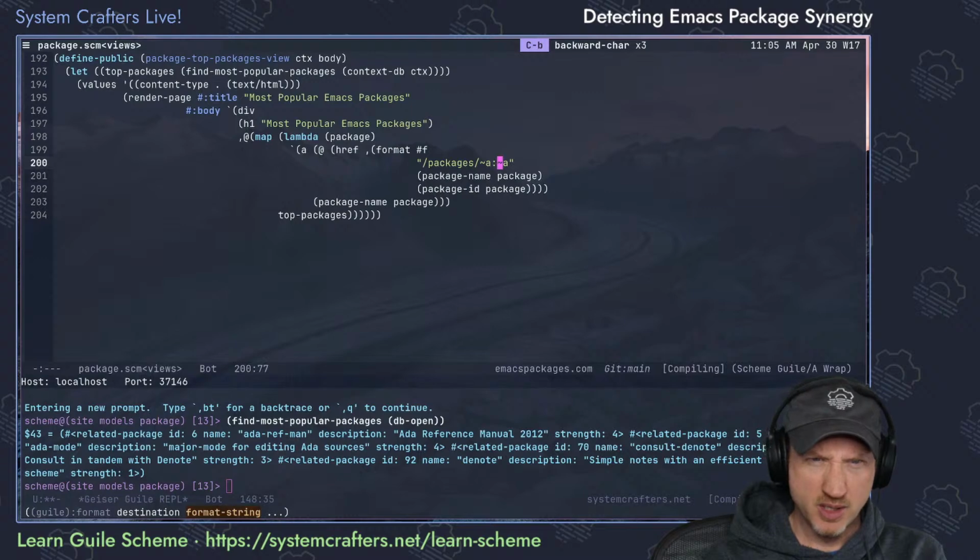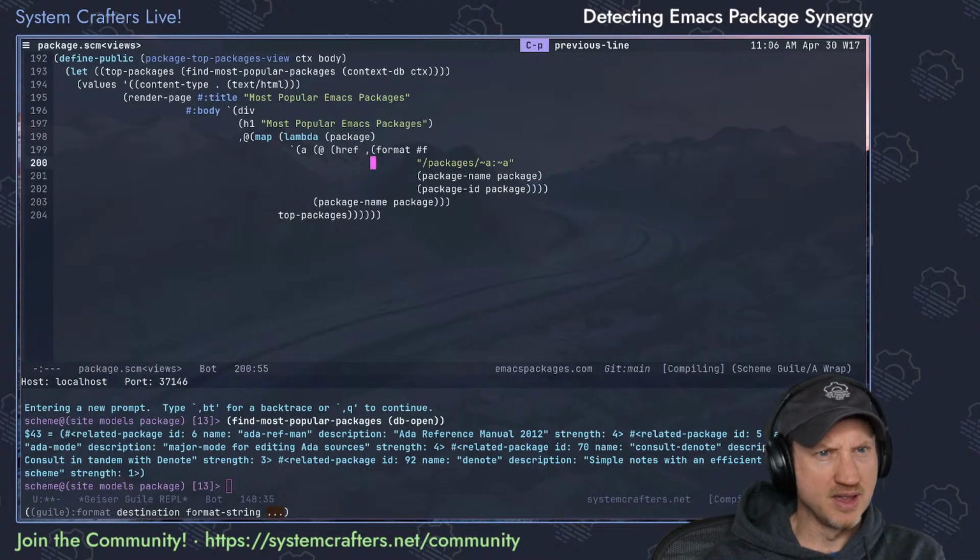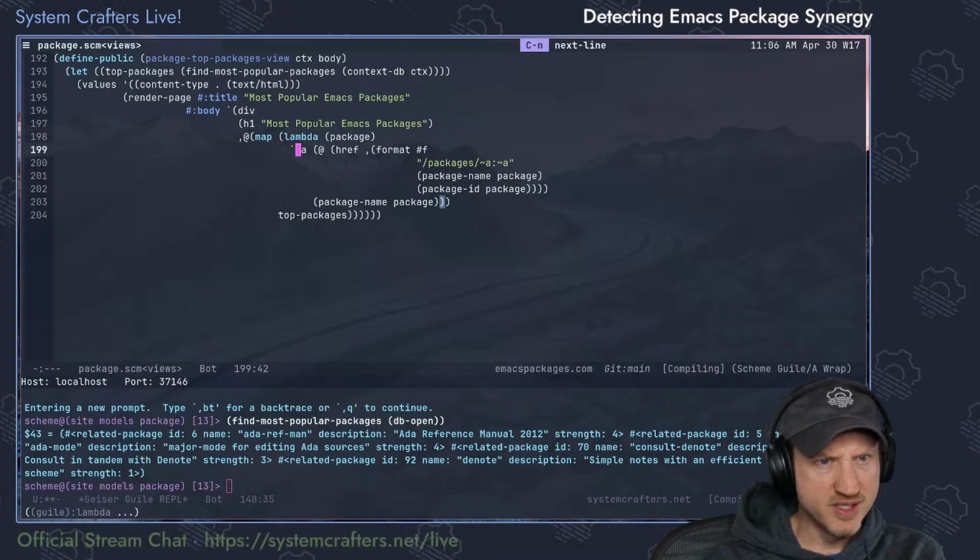Why has it got the colon on it? That's interesting. Did I actually implement that functionality? Huh. Okay, we got the link. We're going to do a div on this, div.